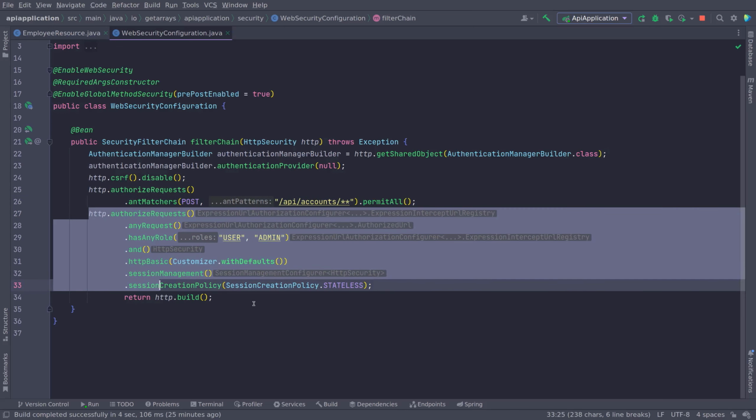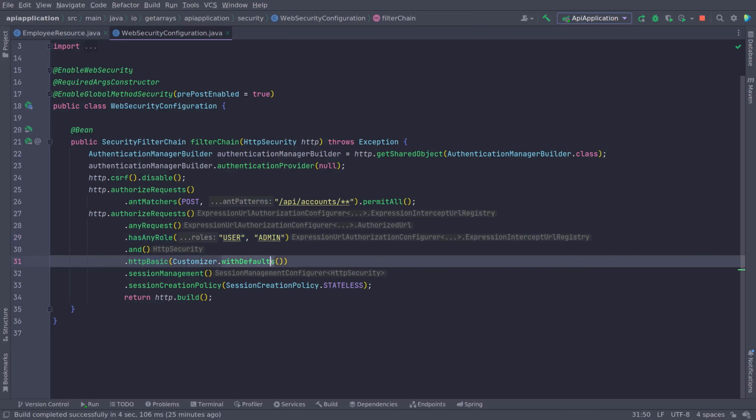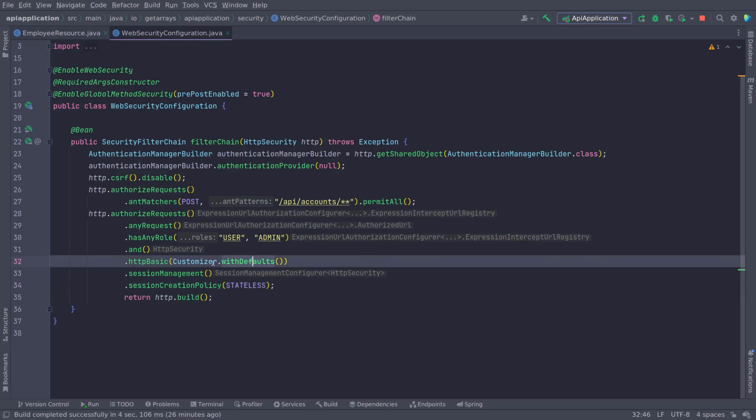And then we say everything else, just authenticate and make sure that they have at least a role user or role admin. So either one of these roles should be able to access our application. For the HTTP basics that we're going to be using, we're going to customize it with the default. And then we're using a stateless session creation policy, because we're not going to be dealing with any cookies or anything like that, so we don't need to keep track of anything. So that's all we have to do for this.